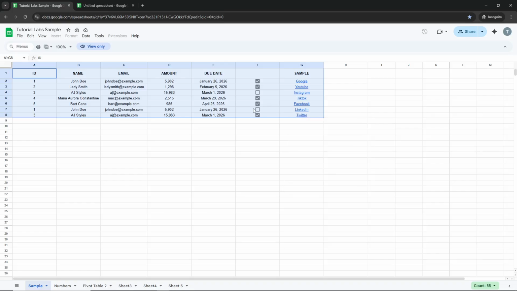With your data selected, press Ctrl+C on your keyboard if you're using Windows, or Command-C if you're on a Mac. This keyboard shortcut copies the selected data to your clipboard, making it ready to paste elsewhere. It's a simple action, but it's the key to transferring information from a view-only sheet to one where you have full access. Now that your data is copied, it's time to paste it into your own spreadsheet.